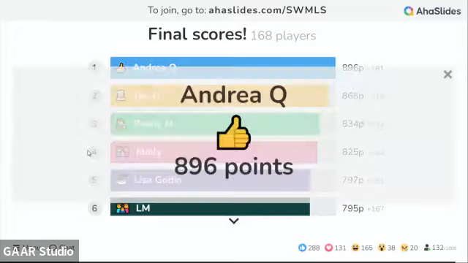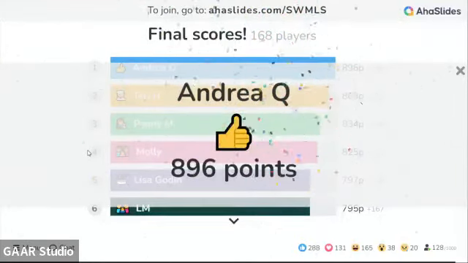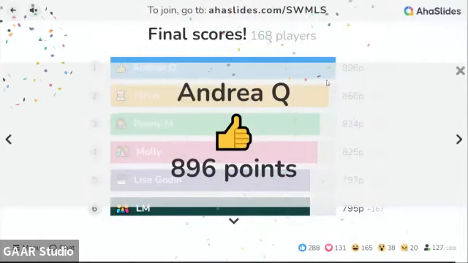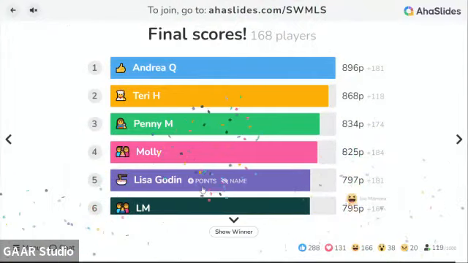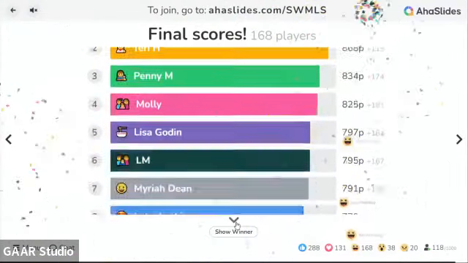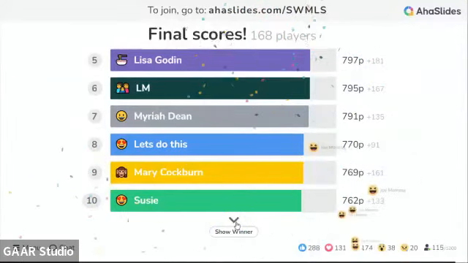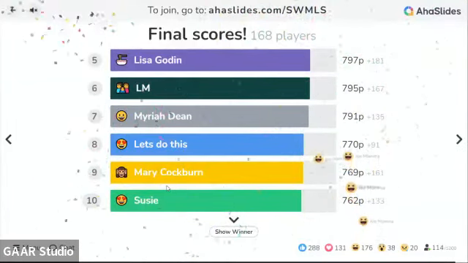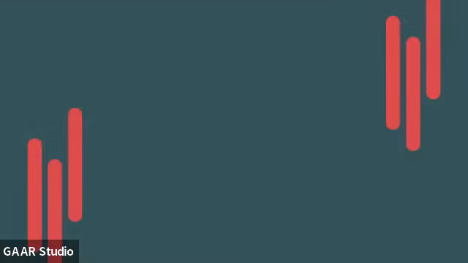Let's see here. Andrea snuck in at the last second here. Been hanging out around third place most of the time, but snuck in at the last second and took it from Terry. So Andrea, good job with first place there. Terry, Penny, Molly, and Lisa rounded out the top five. LM, Mariah, Let's Do This, Mary, and Susie round out the top 10. Thanks, everybody. Gabe, if you'll flip back over to the presentation here, we'll wrap up.